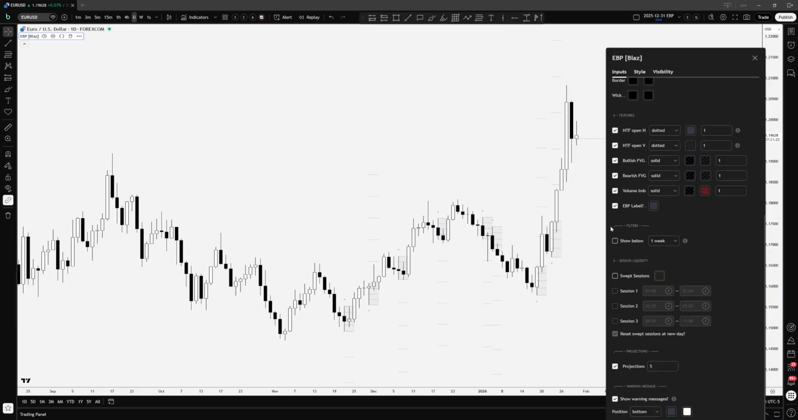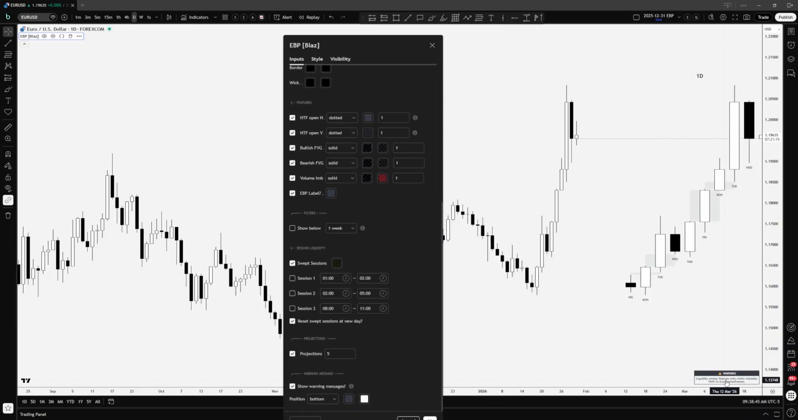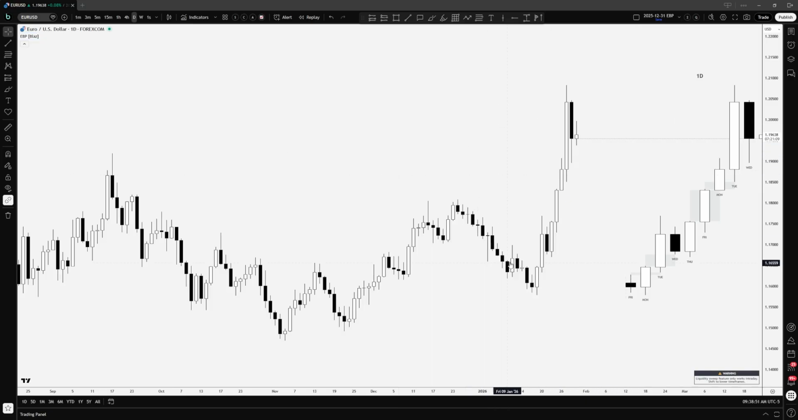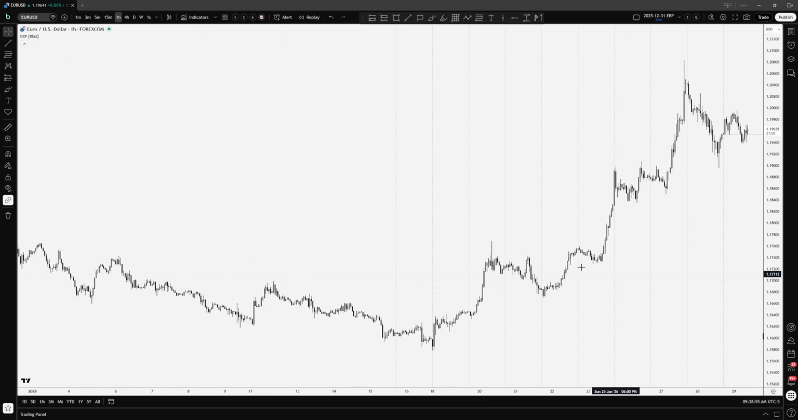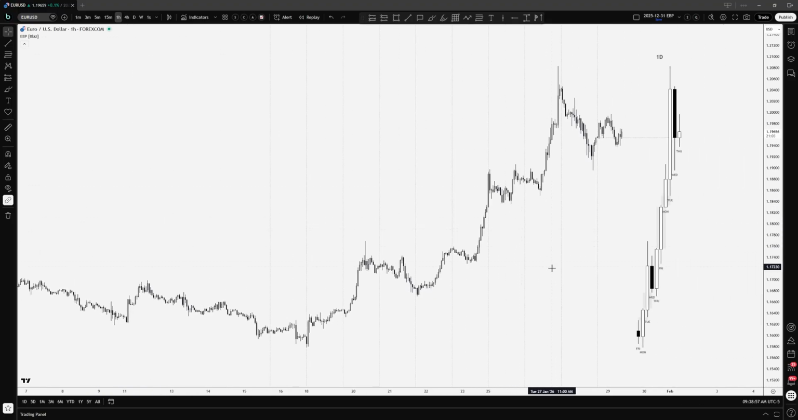I'll remove this weekly filter and then enable this. You will see it tells you the liquidity sweep feature only works intraday, so shift to lower timeframes. So this won't work on the daily. You will need to move slightly lower, to the hourly or less than that. Even for hourly, it will work fine.